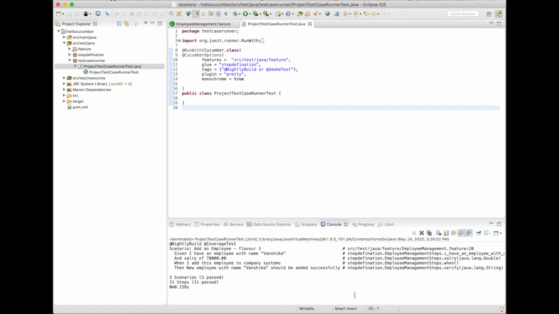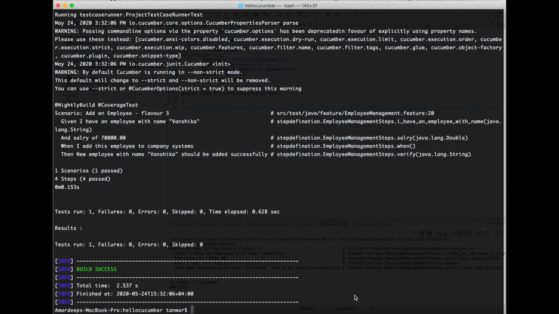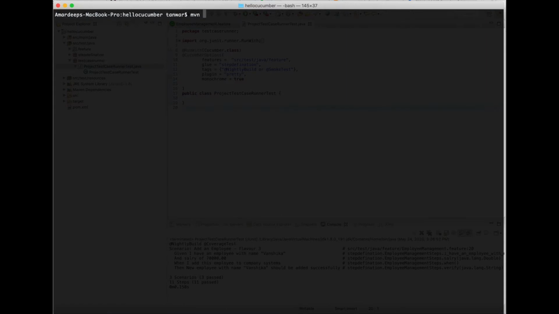Tags help us filter the specific scenarios or features to be run based on the requirement. Suppose we want to issue a nightly build and we do not want the coverage test to be run. We can use Maven options in our Jenkins command that will skip the features or the scenarios tagged with coverage. Let's go to terminal and see how we can use that. Maven test -D cucumber.options. Here we specify the tags. This will override the tag that we have specified in our test runner file.